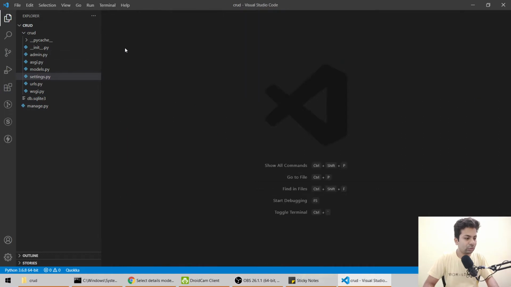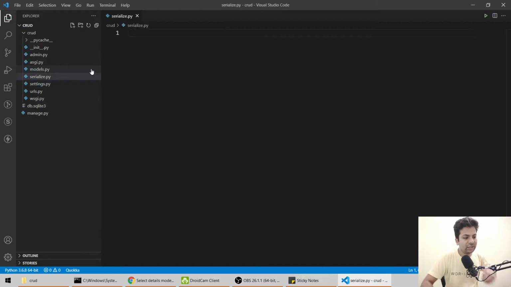Let me close this also. Now we'll make a new file known as serializer.py. Basically, what this file does, we have to do it once only. Whatever actions we perform, it will perform as an object. Okay, so let's start.